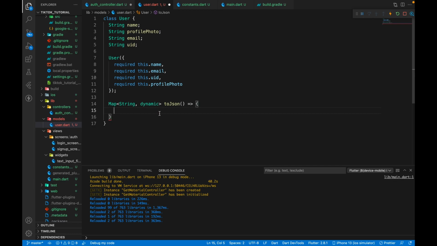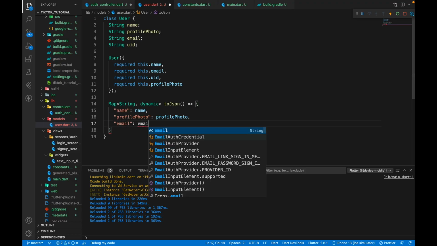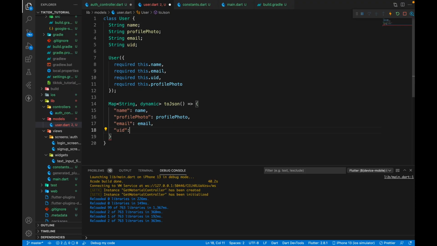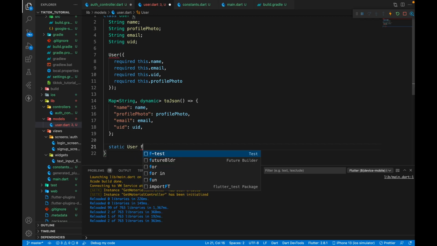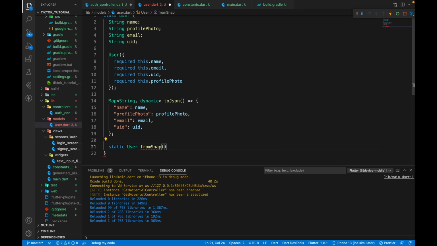It will convert it into a map basically, and this will return a map or an object if you're from JavaScript. And then we can return the name. So we can have name, a profile photo will be profile photo, then an email, and finally our UID, which is UID. Finally, we'll have another function which will be static user from snap, which will basically take the document snapshot that we'll pass in the future while retrieving the values, and then it will convert it into a user model.